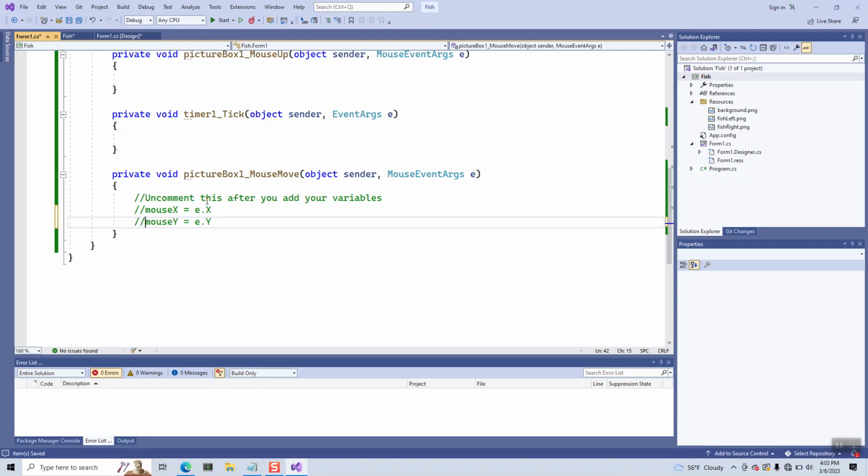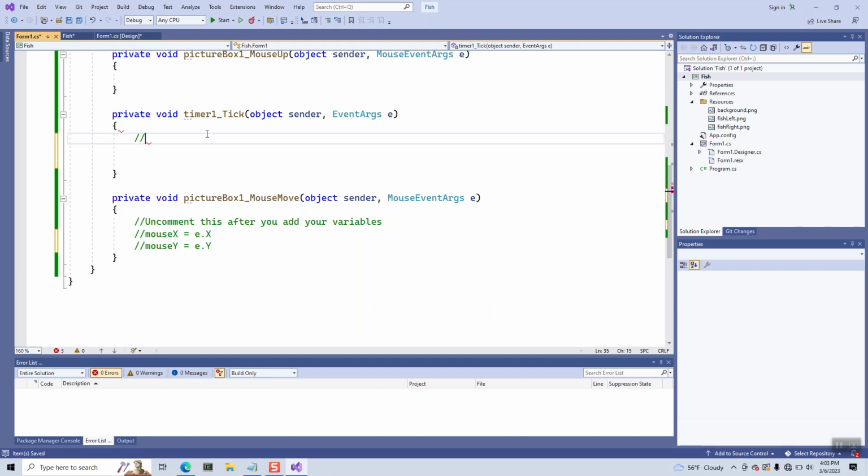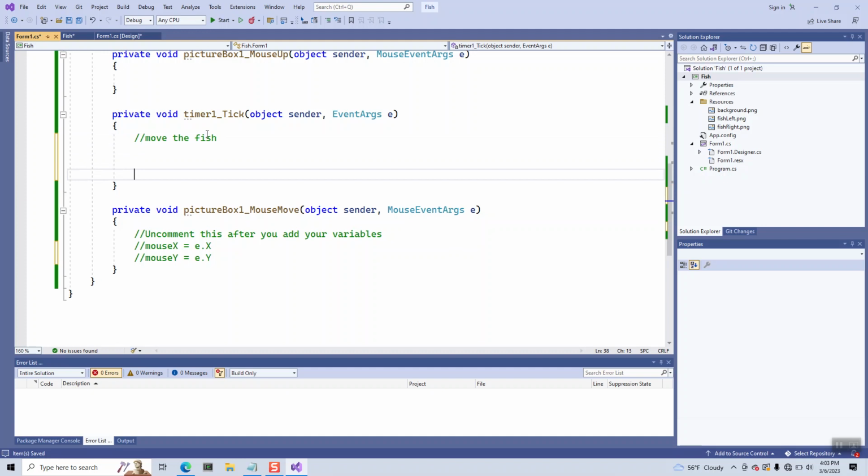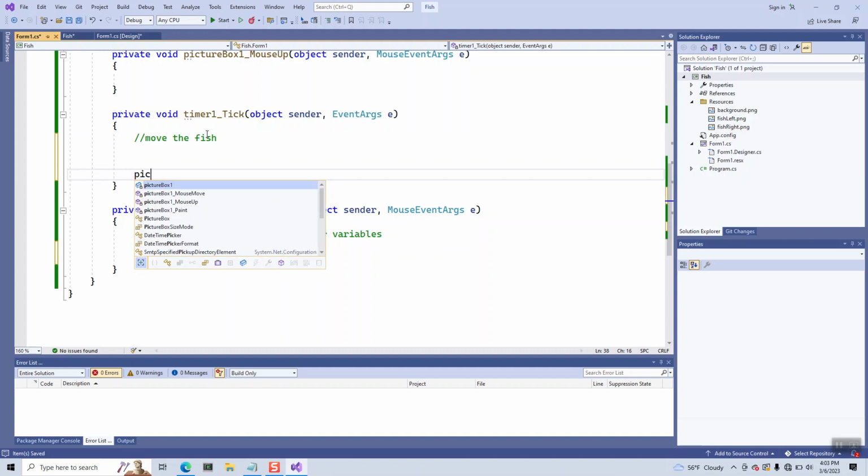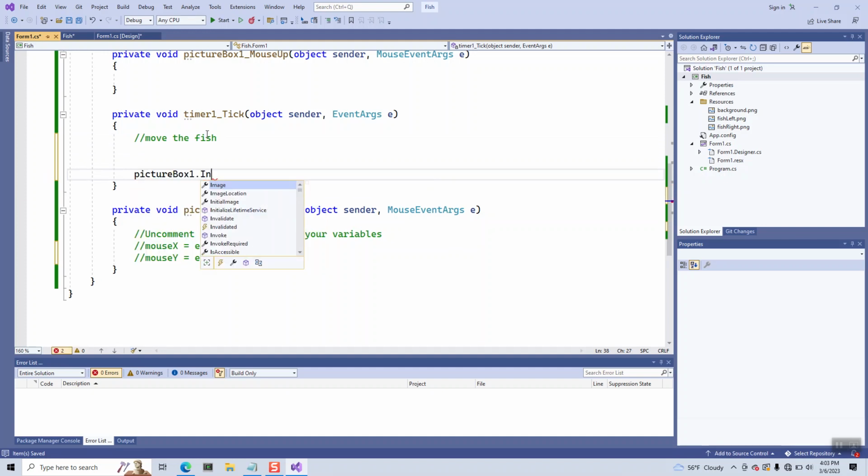All right, and then let's see. I'll give you guys two more hints here. At the bottom of your timer tick function, we're going to say move the fish. And then after we've done that, we're going to say picture box 1 dot invalidate. And what that's going to do is trigger a repaint.